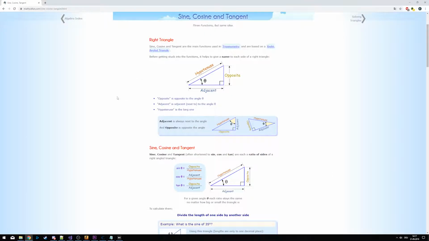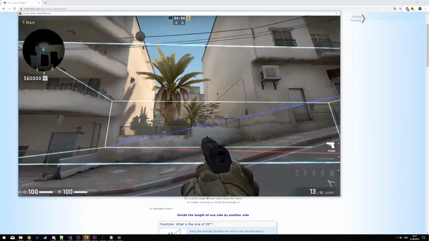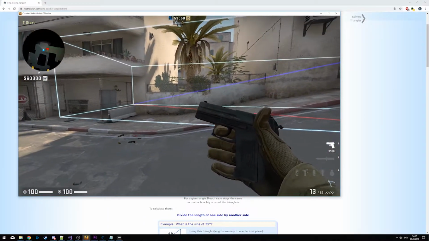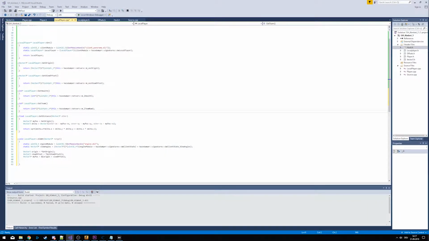So let's check out what the sine function needs. The sine function uses the opposite and the hypotenuse. So we need this length right here and this length right here to calculate this angle. Getting this length, of course, is easy because it's just the difference in height between our head and the enemy head, which is just this white line here, basically. And then we have to get the length of this blue line because that's the hypotenuse. And that's the first thing we're going to do, is just get this length.